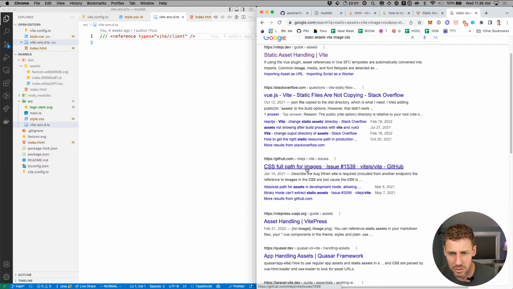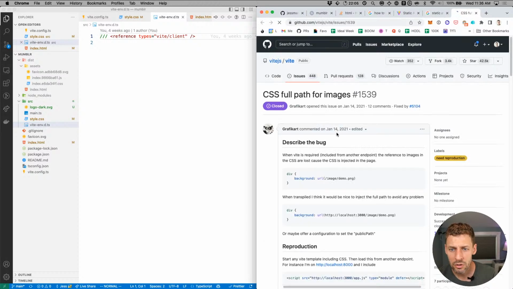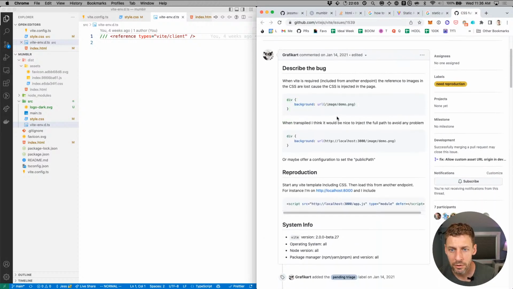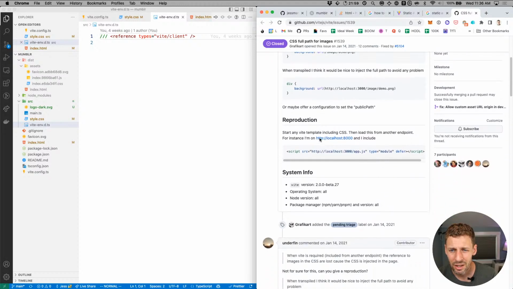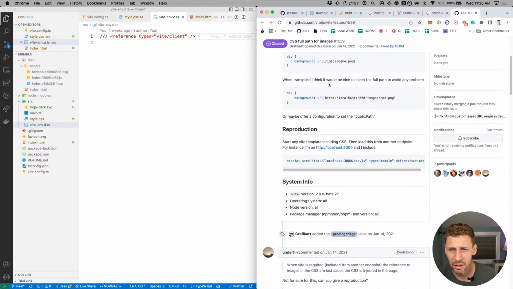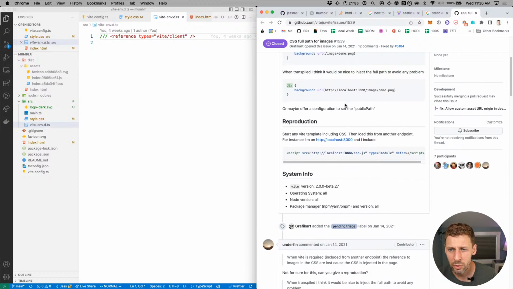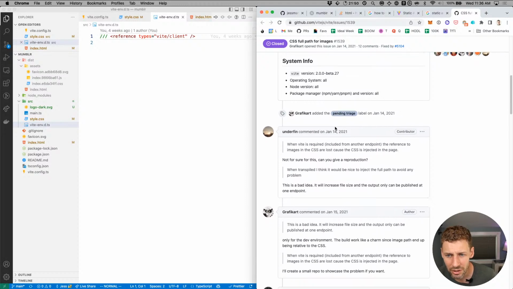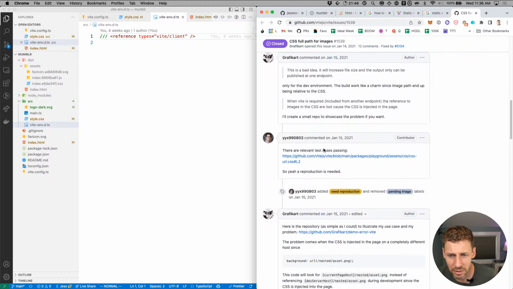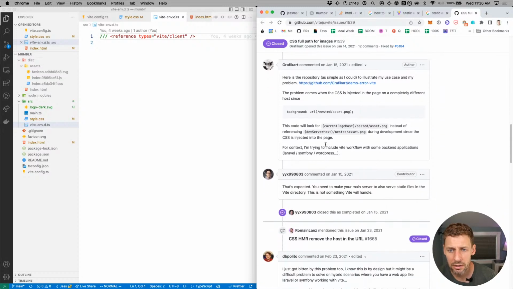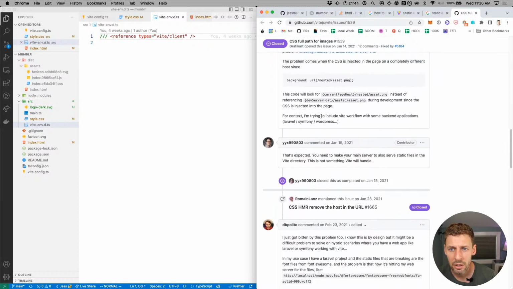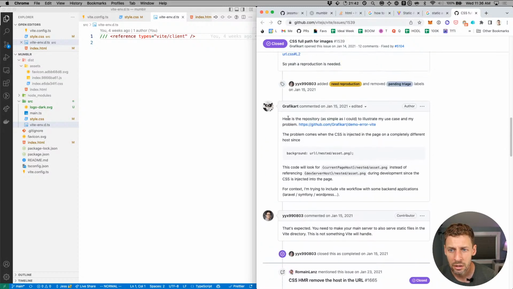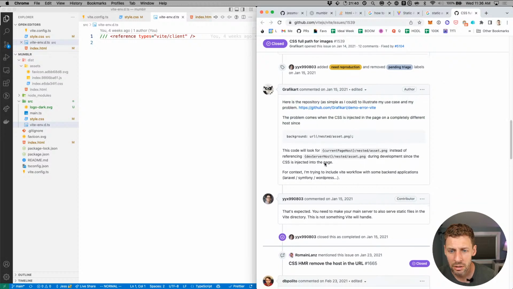CSS full path for images. Sure, there you go, great example. Background URL, that's what I want to do. When transpiled, it would be nice to inject the full path to avoid any problems. Looks like he might be misunderstanding the way this works. This may not be a great image or a great example here. Here's the repository.